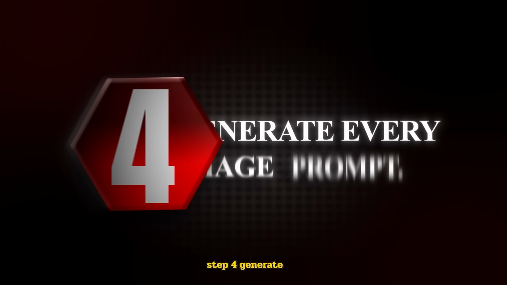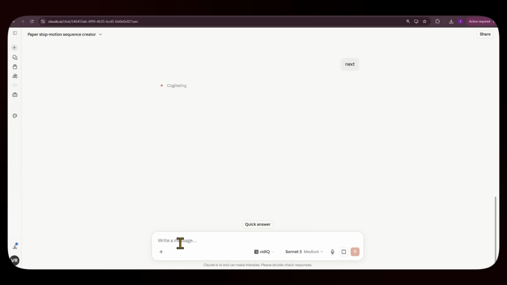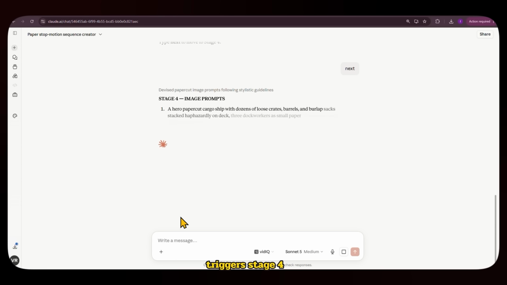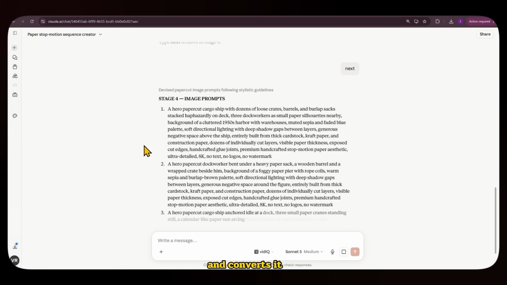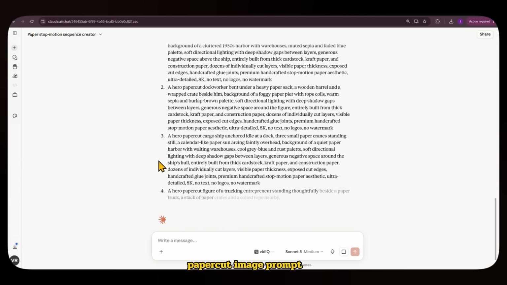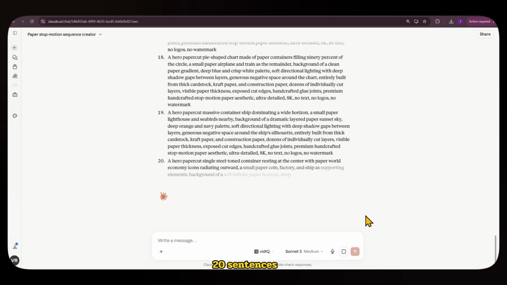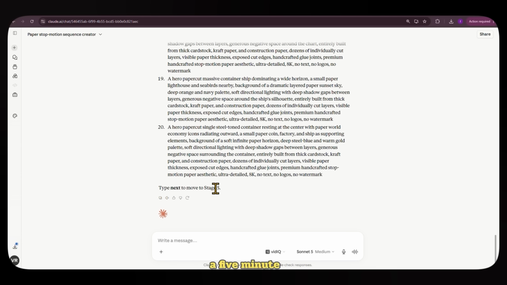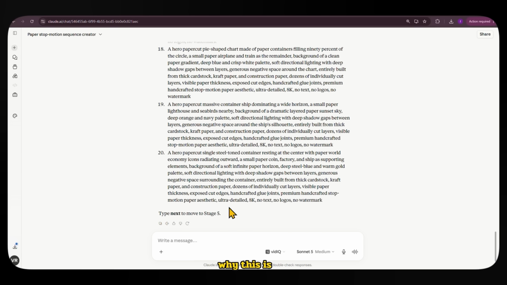Step 4, generate every image prompt. Go back to your chat and type next. That one word triggers stage 4. Claude now takes every sentence in your script and converts it into a complete papercut image prompt, 1 per beat, numbered in order. 20 sentences, 20 prompts, a 5-minute script would give you well over 100. That is exactly why this is prompted as a bulk list instead of one at a time.